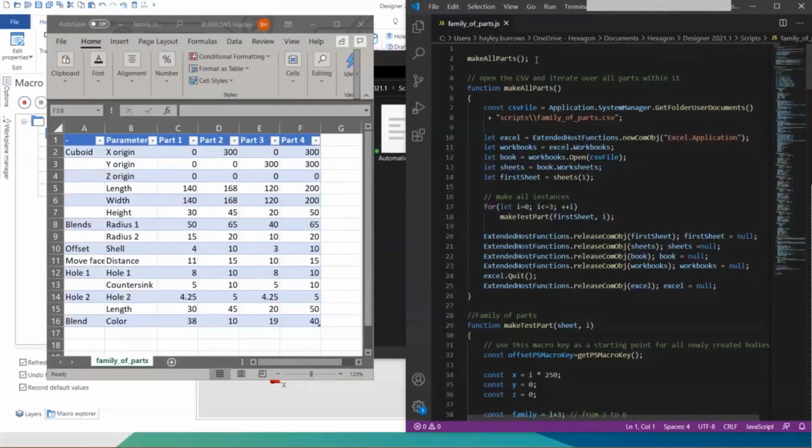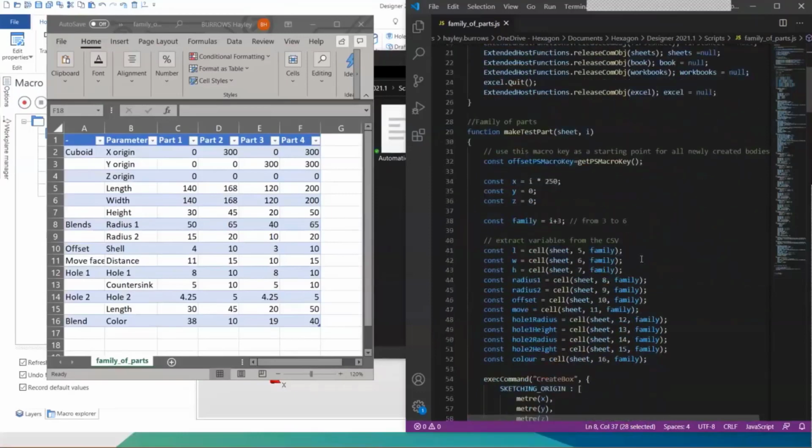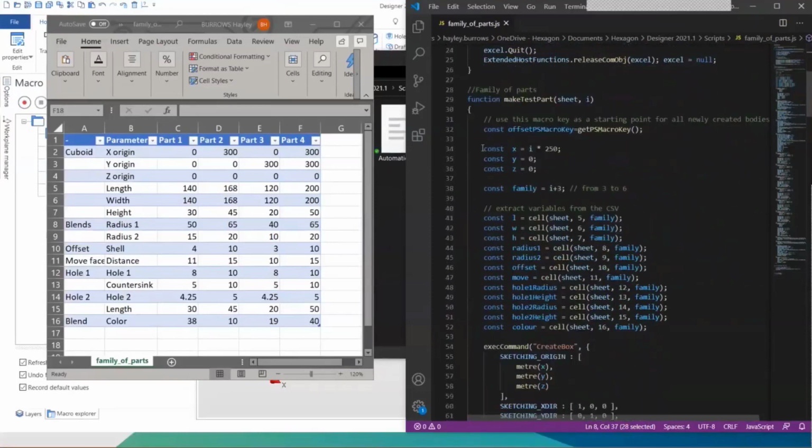So in our JavaScript file, we are pointing to look at that CSV file. And in this CSV file, we've defined a bunch of variables. So if we come down here and have a look, here we have our constant X, Y, Z, and we've got a movement of 250 mils in the X. And that's so our parts aren't all sat on top of one another. As you saw, they were all spaced out.